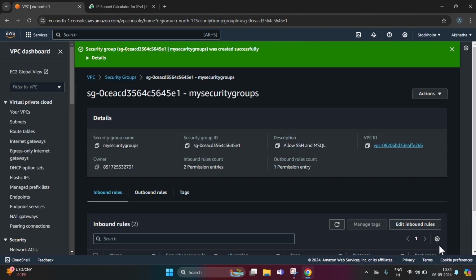So guys, this is how to create a VPC, subnets, route tables, internet gateway, and security groups. This is all about virtual private cloud. So let's discuss how to create EC2 instances and what EC2 instances are, and let's see what all comes under it while creating the EC2 instances.